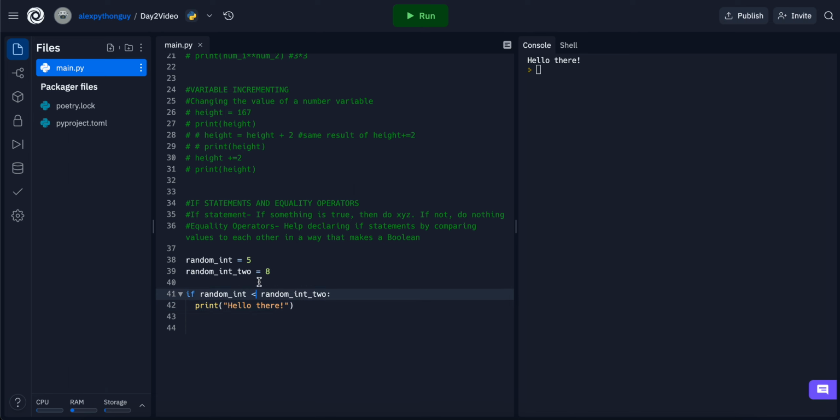Anyways, let's try a different equality operator. This time, let's do if random int is greater than random int 2, print hello there. As you can see, nothing is printed on the console because this expression evaluates to false. So the print statement only runs if the expression evaluates to true.